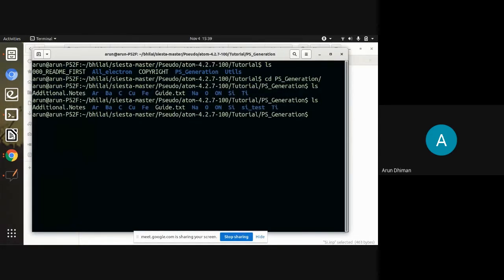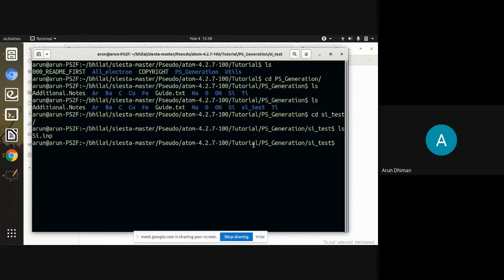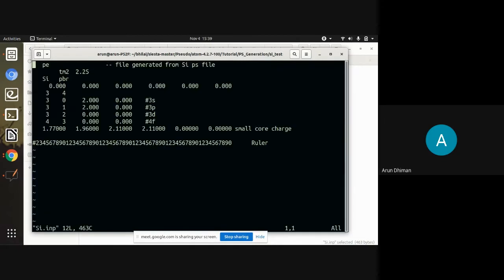So what should I do? I have made a directory SI_test. Now you are sitting inside PS generation and you have a directory SI_test, and it contains a file SI.INP, which I made. This is the file.